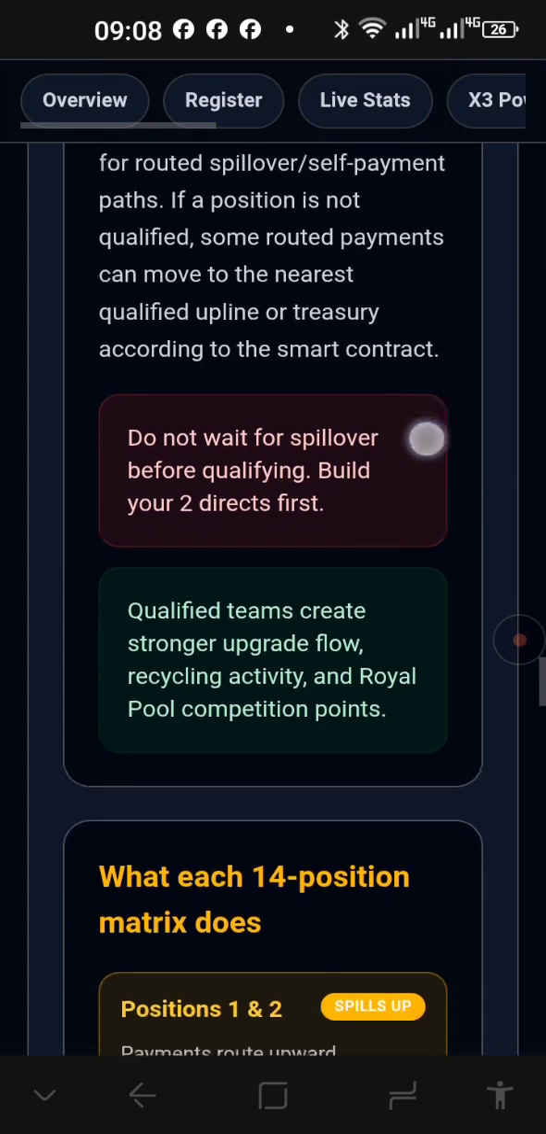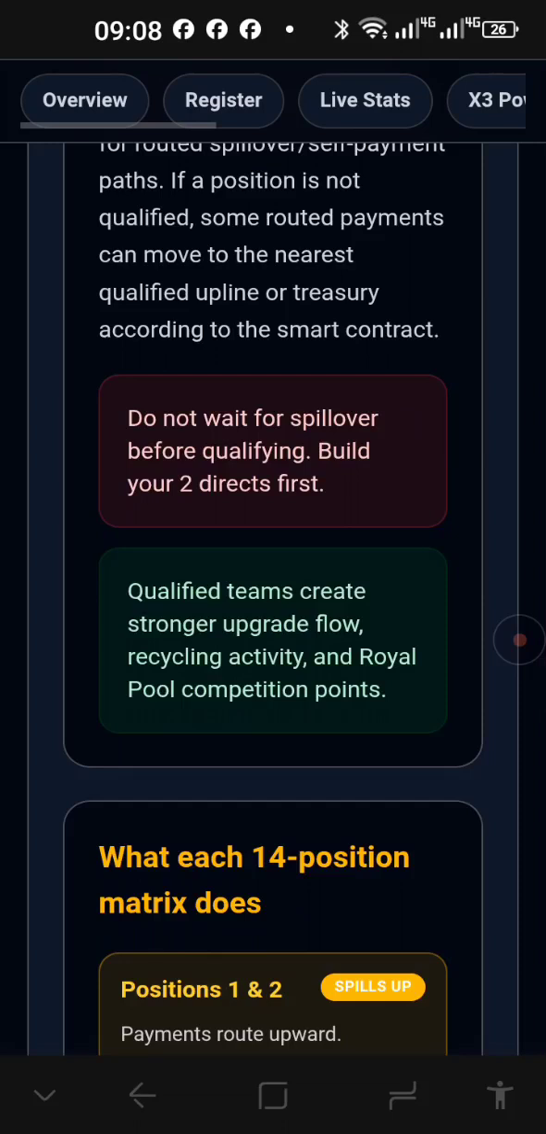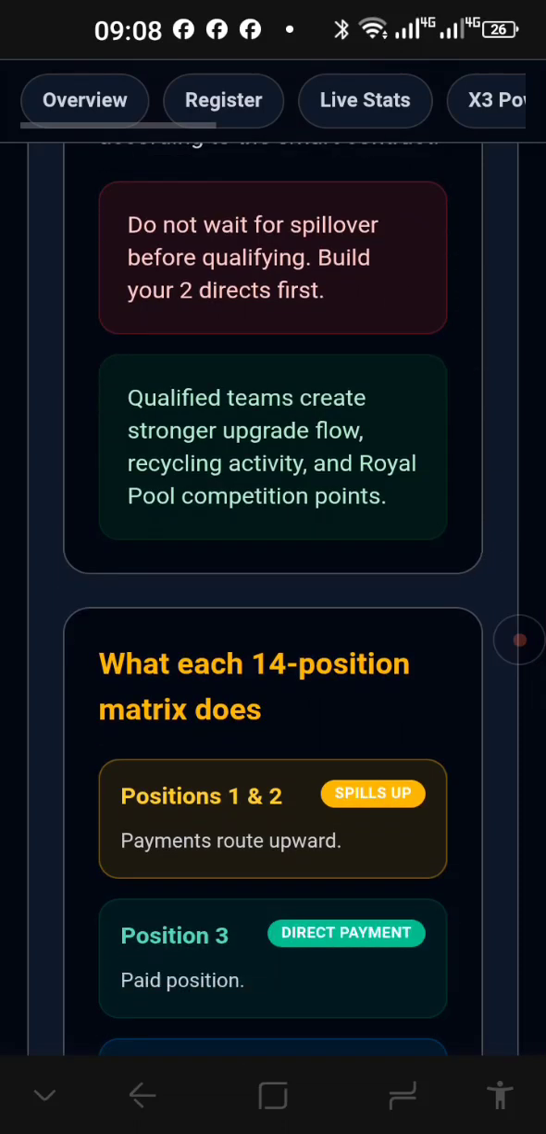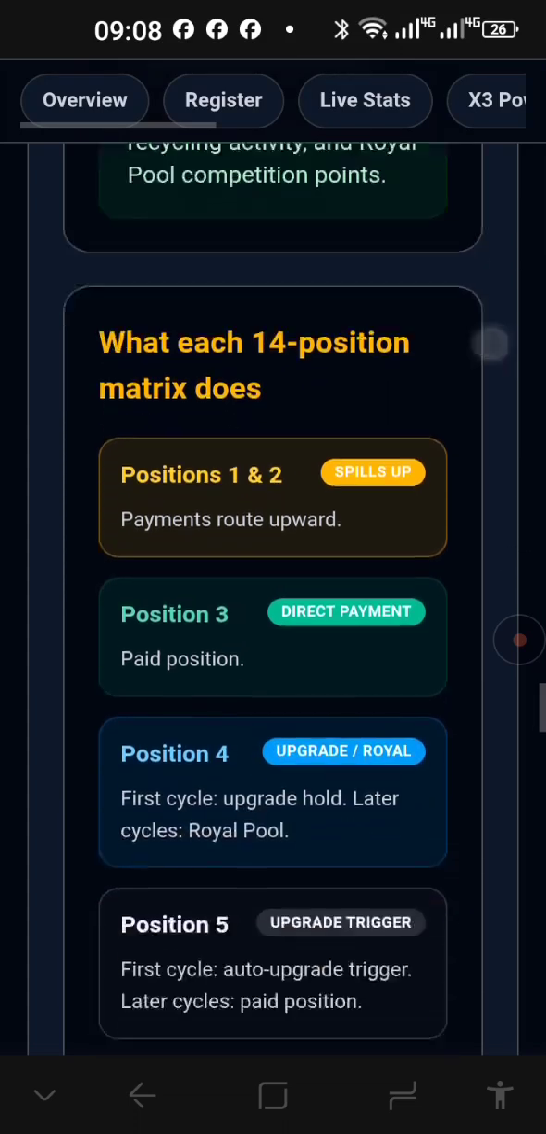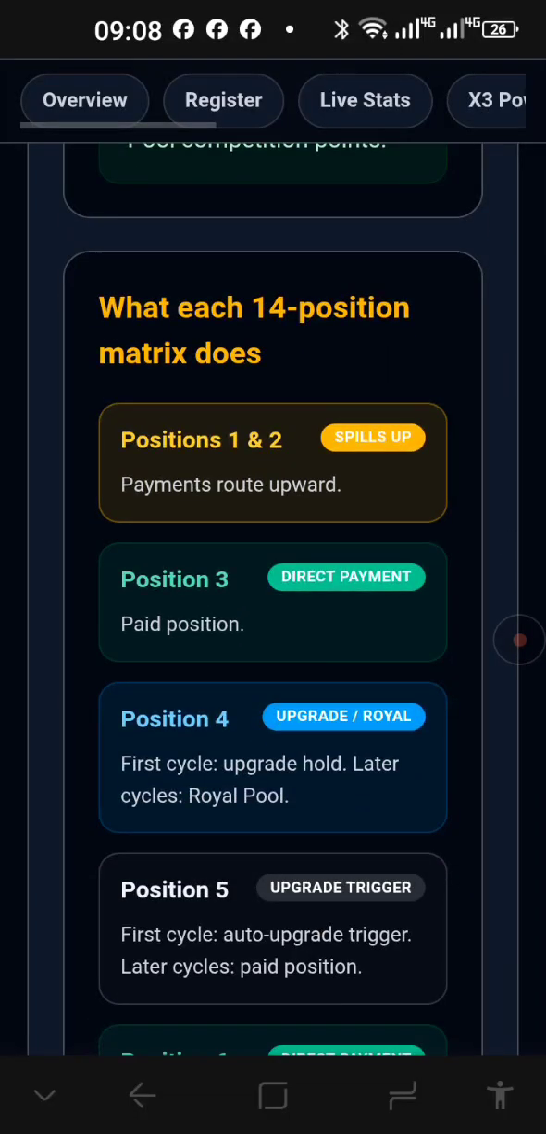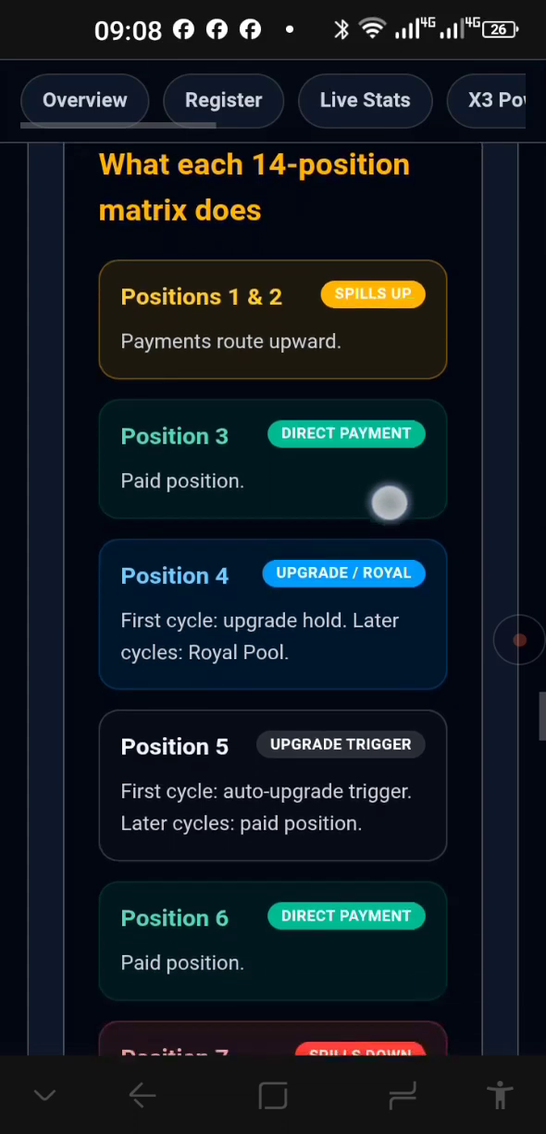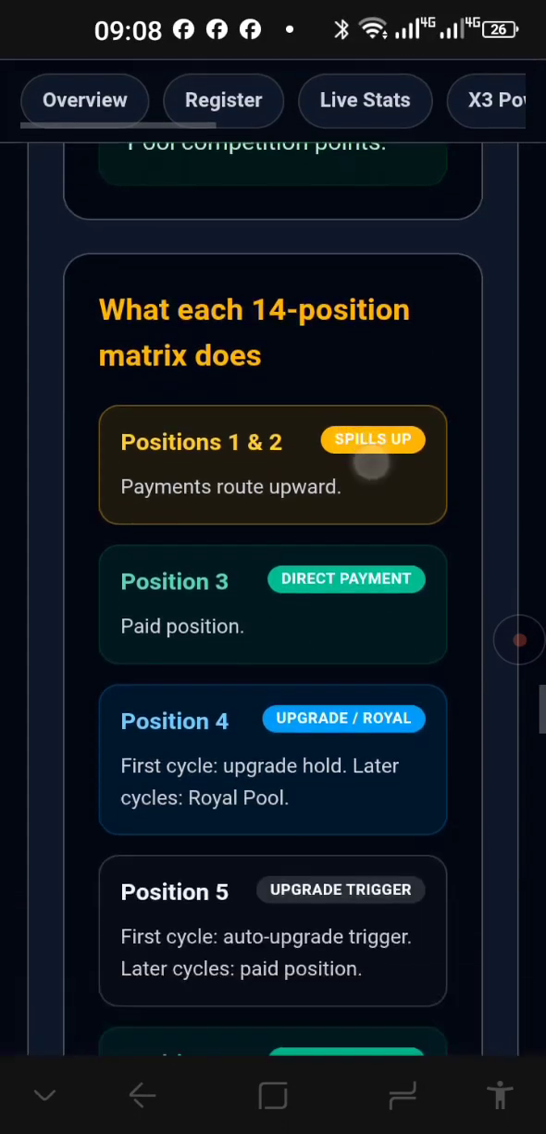Right, so do not wait for spillover before qualifying. Build your own two directs first. And qualified teams create stronger upgrade flow, recycling activity, and the Royal Pool competition points. Right, so what each 14 slot matrix does, positions. This is explained for you in detail, yeah? I'll go to the matrix as well for you to have a look.